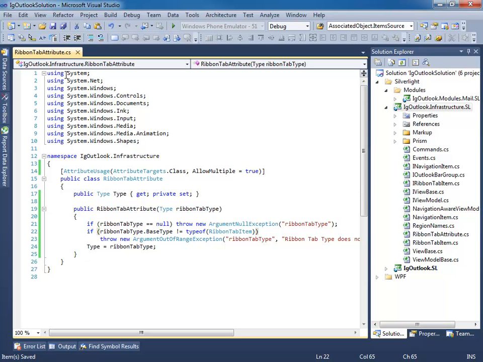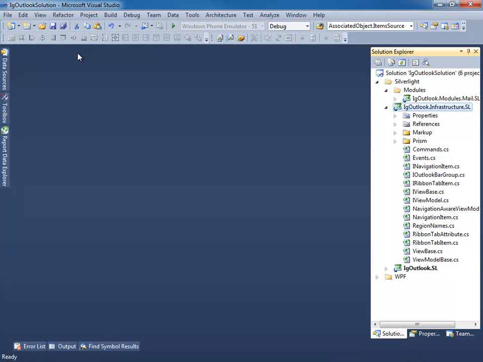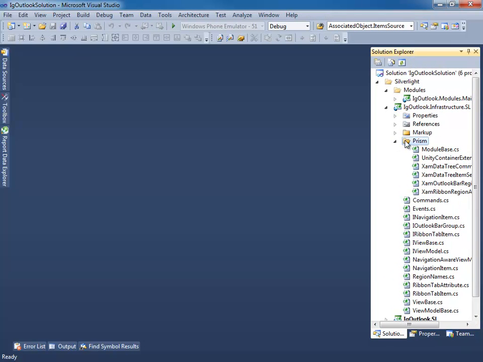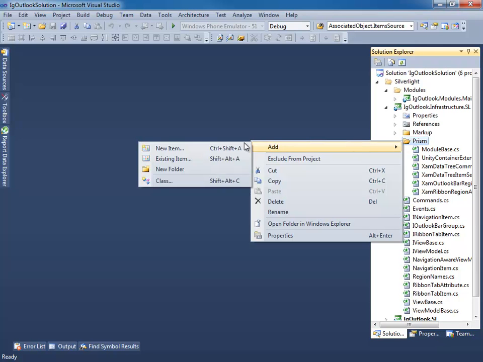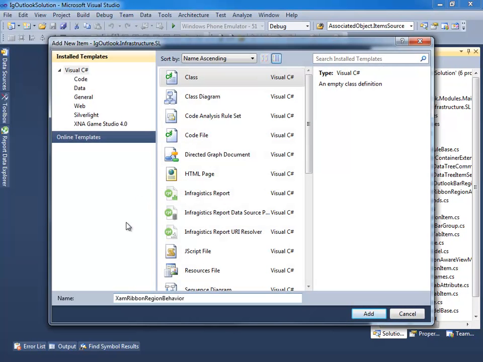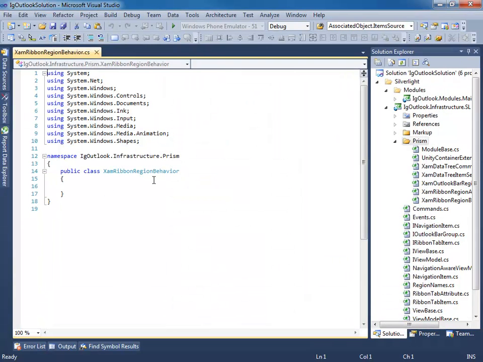So now that we have the ribbon tab attribute, we need to create the behavior that's going to handle instantiating our ribbon tabs that we define and adding them to our view base and all that great stuff, right? So I'm going to go ahead and close this. Now let's go into our Prism folder, and we're going to create a new class. I'm going to name this the XamRibbonRegionBehavior, and this is going to derive from RegionBehavior.